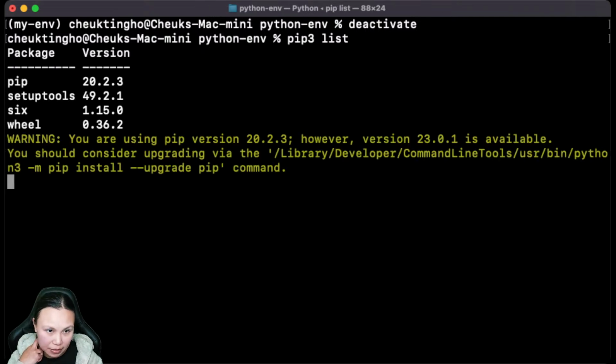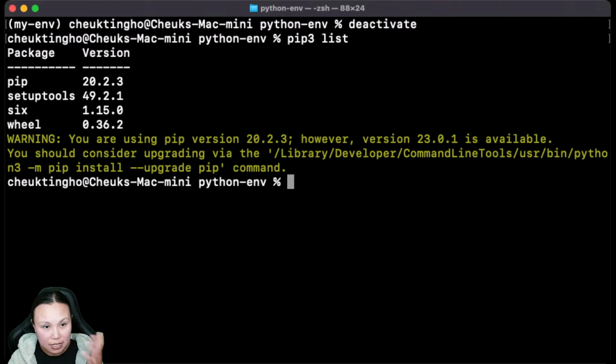So let's see. We have pip, setuptools. We also have six and wheel. Those are also the things that sometimes come with your Python. So there's no requests. The key point is there's no requests because we only installed it inside MyEnv. It's not in my base Python, so it's not here.